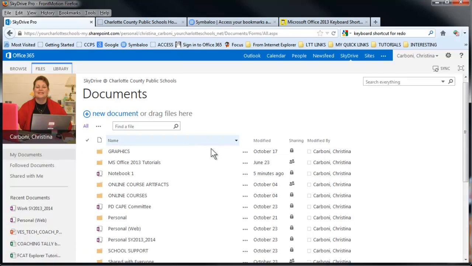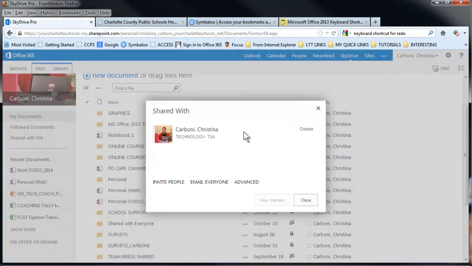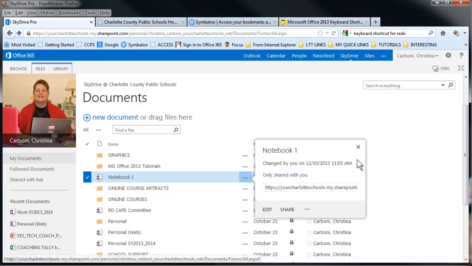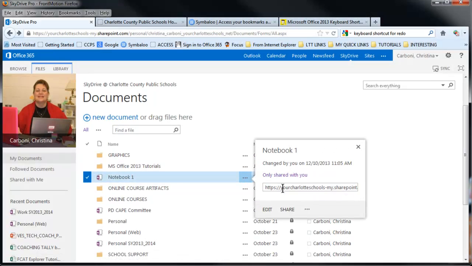I want to show you one more thing about sharing. I can share this notebook if I want to with somebody else. If I click on the lock, you have options to invite people here. Just so you know, if you click on the ellipse or the extended menu, it will give you some other options. But this is the web address of your notebook in your SharePoint account.